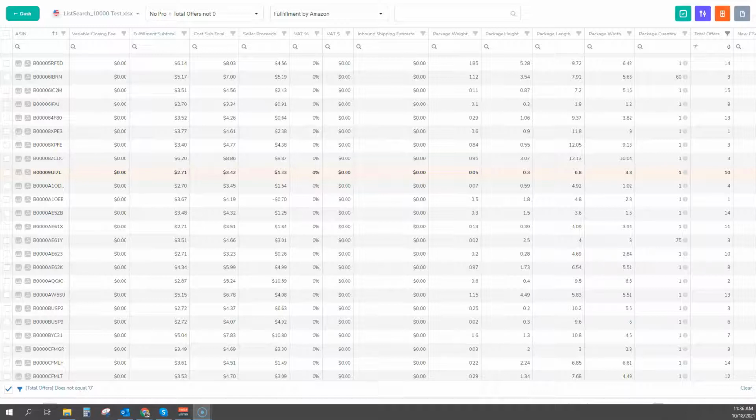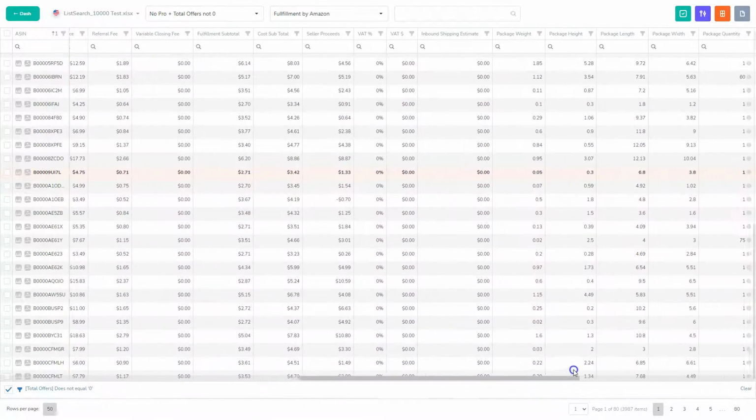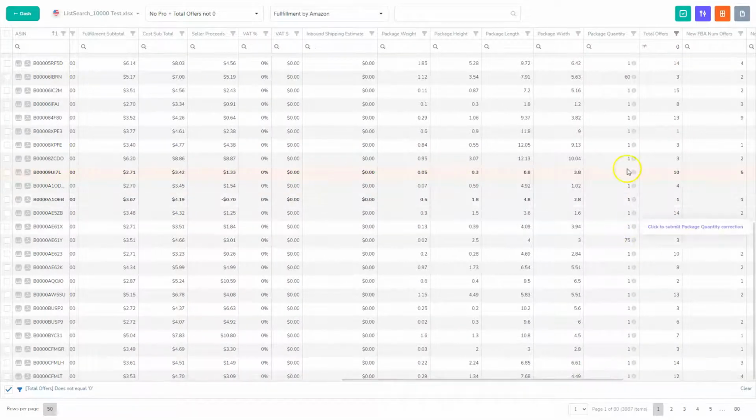But the Cliff's Notes is that if you have a multi-pack listing, like this highlighted one right here, see it says 4-pack. So there's 4 of these products that are packaged together on one listing. You need to assume that you're purchasing 4 of those products instead of 1 in order to have accurate profit and ROI calculations. And the only way the app knows that it's a multi-pack is if package quantity right here is equal to 4.